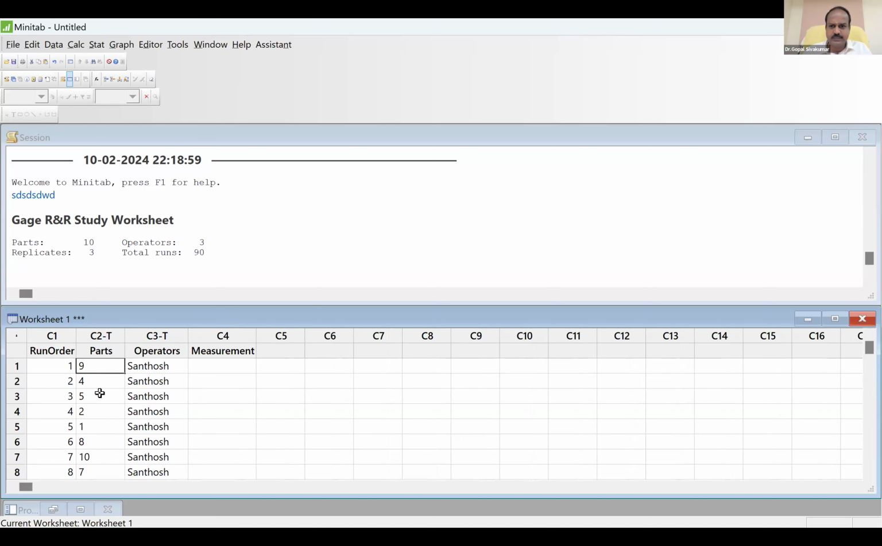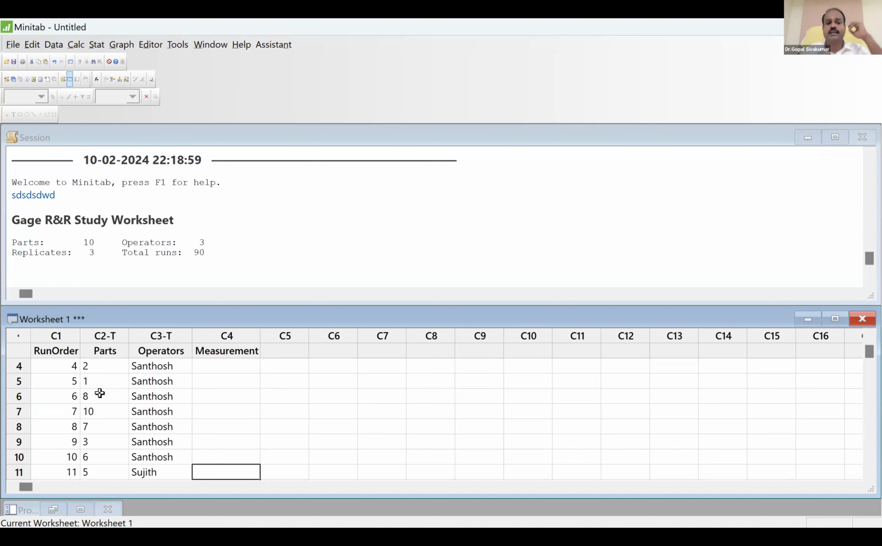Santosh will measure the 9th part and give me the reading. Whatever the reading is, 43.56 somewhere, some reading he gives. Now Santosh will go to the 4th part and make the measurement. He'll give again some reading. In this manner, I have to conduct the exercise. This is called randomizing the trials.